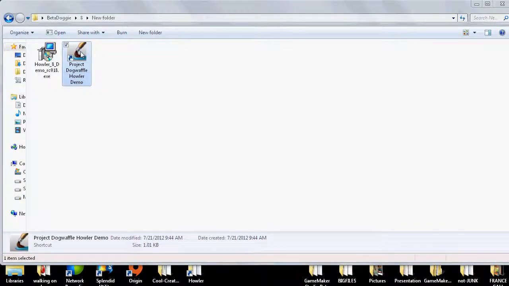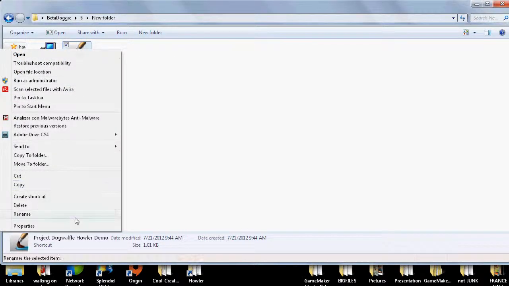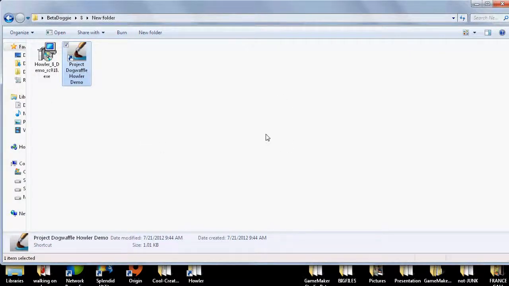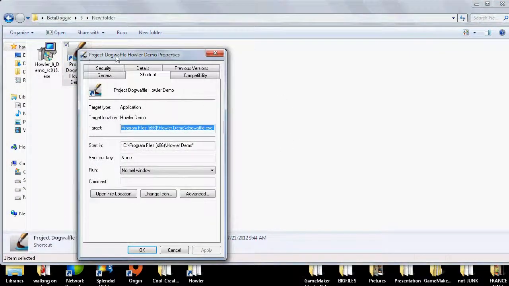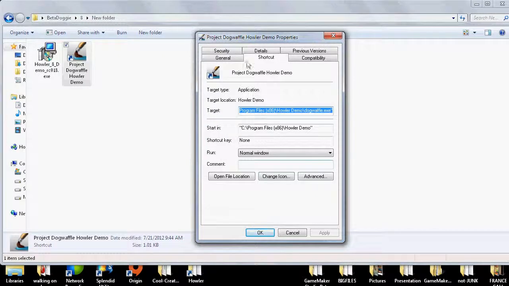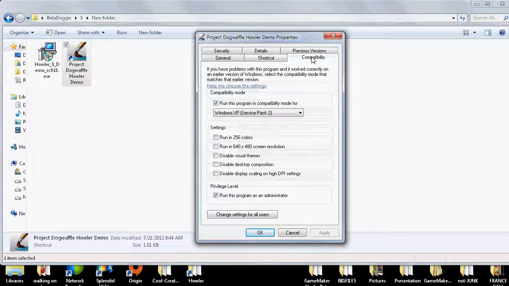And welcome back. Here we'll take a first look at Project Dogwaffle Howler, the demo version which we just installed in the prior video. So this time I'll just double click, or perhaps let's have a quick right click on that and select properties, because there's something you might want to take a look at. In the properties of this program, you might go and look under compatibility, right? I actually have it currently set to run this program in compatibility mode for Windows XP Service Pack 2, and that's because I had chosen that option at the very end of the installation.